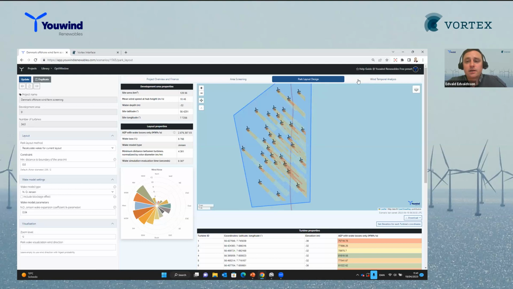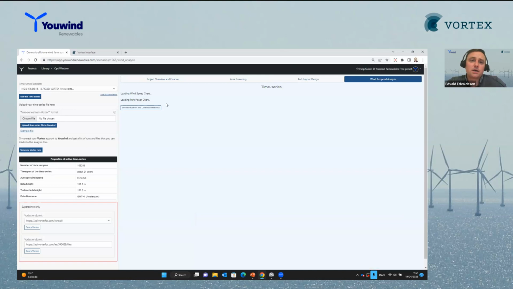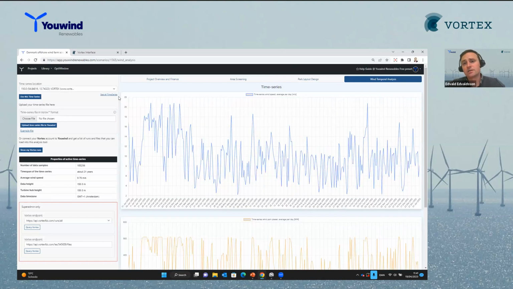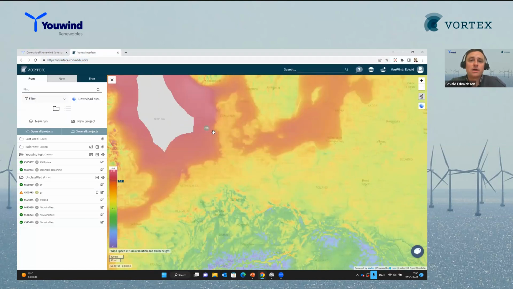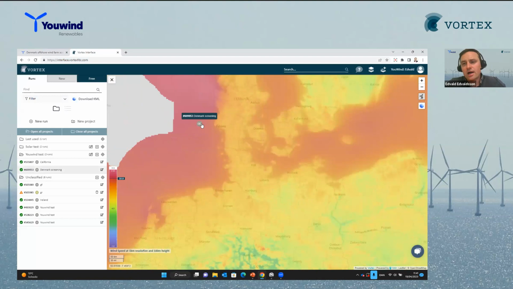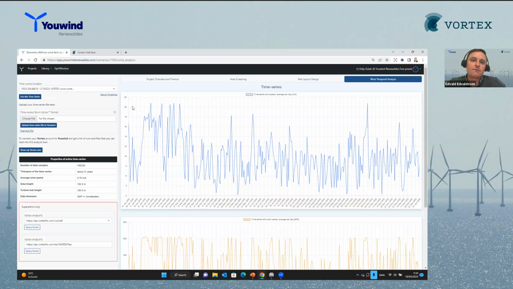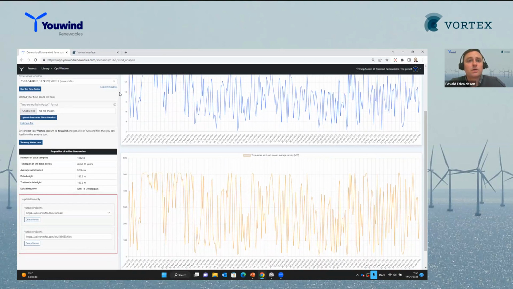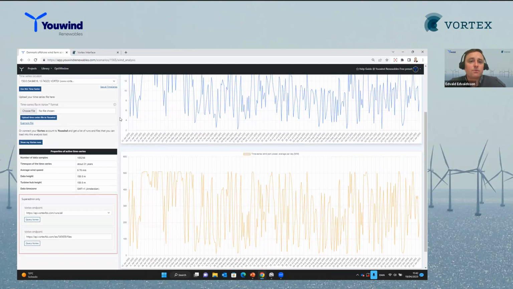So by calculating this, basically using the data sets from Vortex, we can also go in and see directly with a time series. We have an example here. So the way that the platform works, we are directly linked to the different runs you have from the Vortex platform. So this is just a demo platform I have here, but all the particular runs I have directly linked here, I can use them for my offshore wind projects using the Youwind platform. So this, for example, time series is easily linked by logging in directly and showing my Vortex runs.